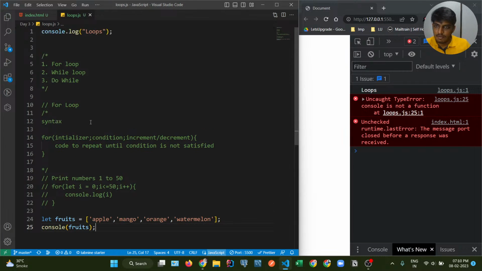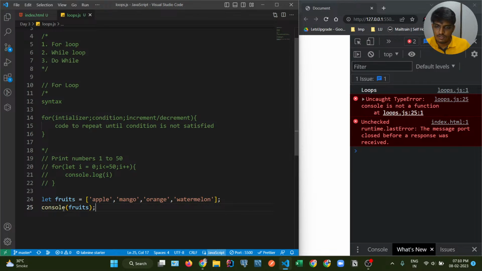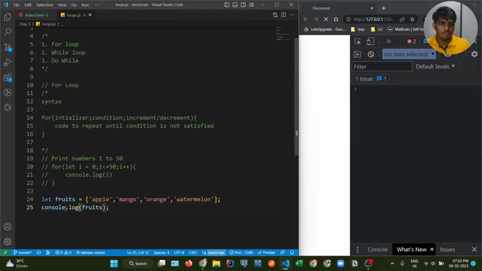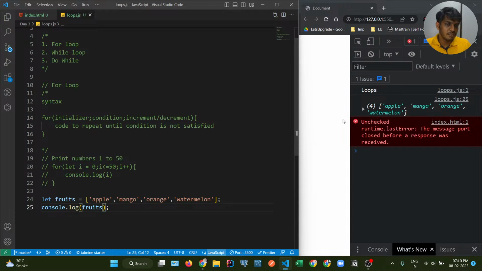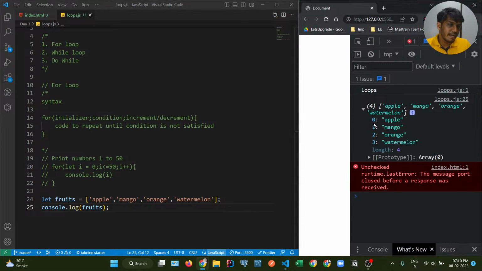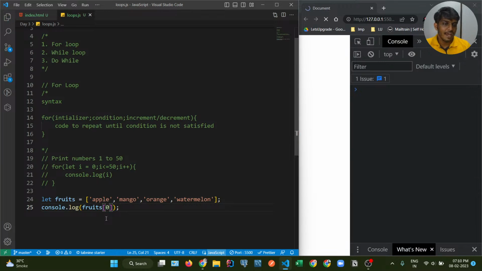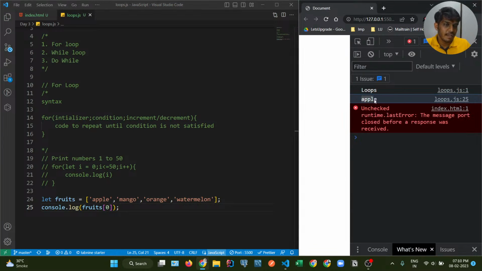Okay, so what did I break? Console. Okay, console.log. Yes, console.log fruits. It is just going to give me these 4 things. So now I just want, you see, right, the index is 0. So what I can do is give it like this. I want the 0th index of the array of fruits, and it is going to give me an apple.